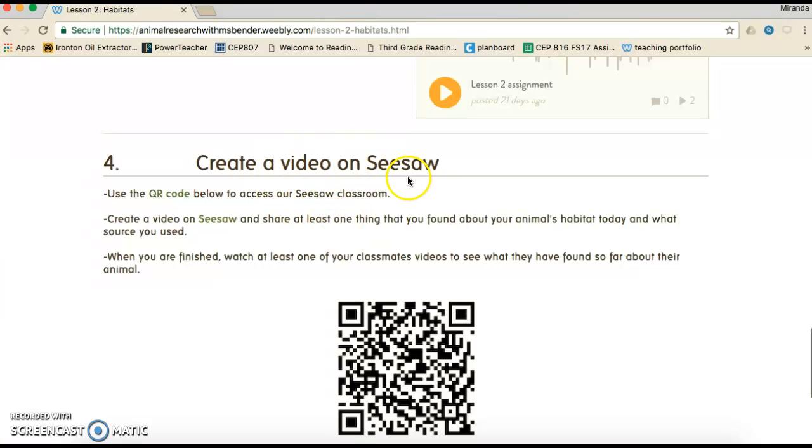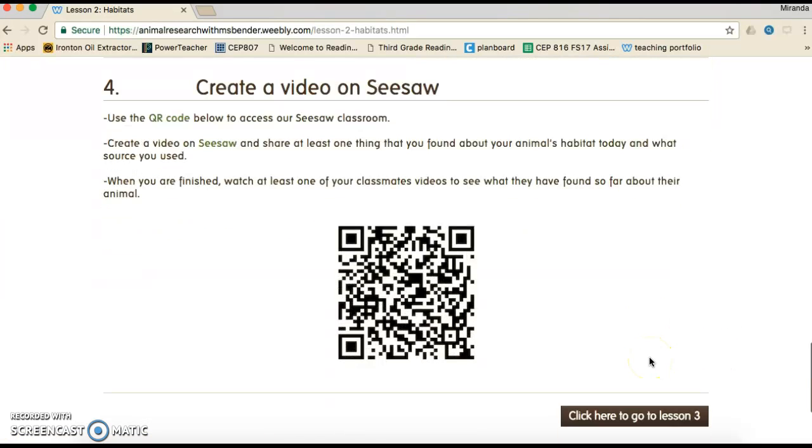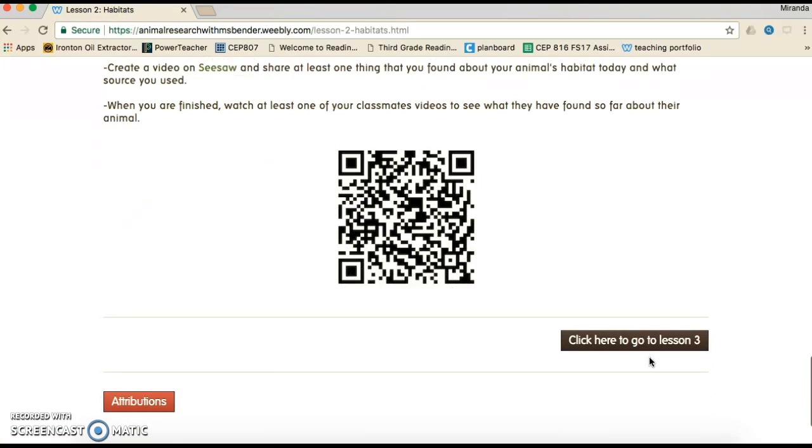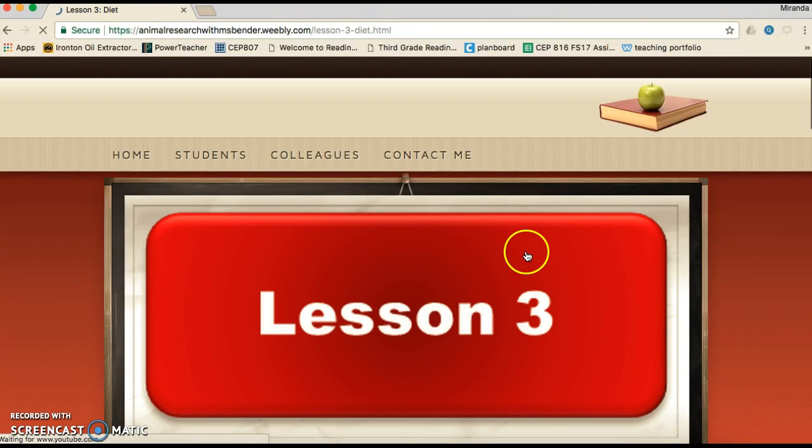be recording videos on Seesaw. So the code is here for the Classroom Seesaw page. It's linked, and then they just make a quick video where they explain what they found during this lesson for their animal. And then they click on the Lesson 3 tab, and it opens up to Lesson 3, and it's set up exactly the same.